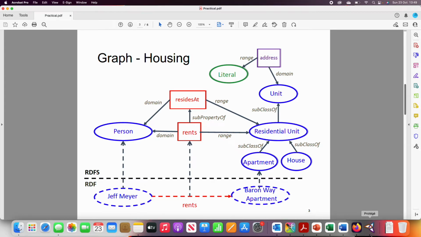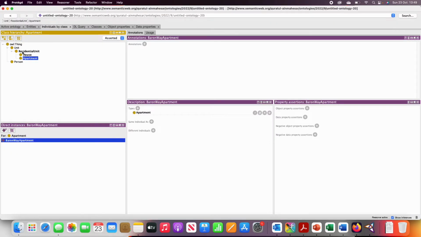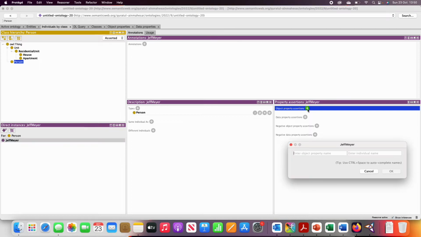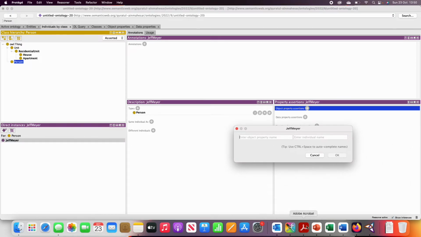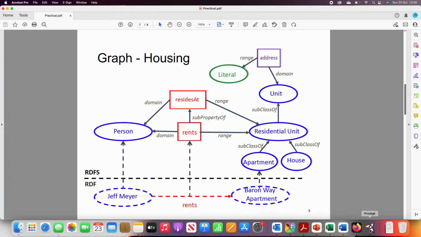So we need to click on Jeff Mayer in the ontology. So we are at the individuals by class tab, and then we click on person, we find Jeff Mayer, and then we go to this sub window, which is property assertions, and click on the object property assertions. So here the object property is rents.